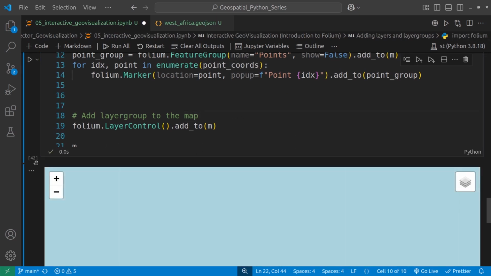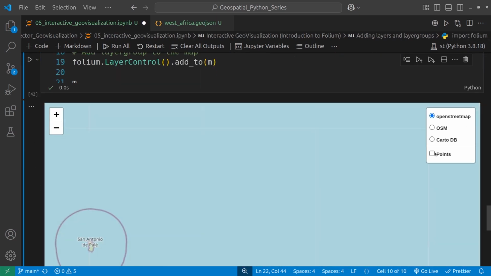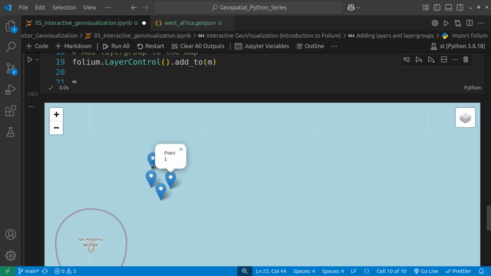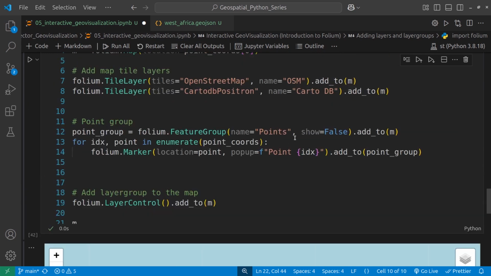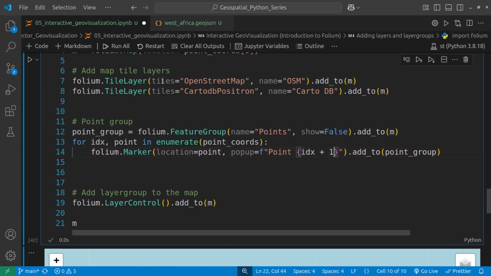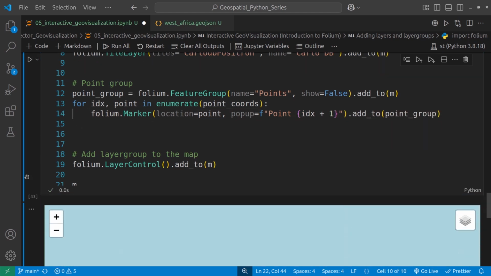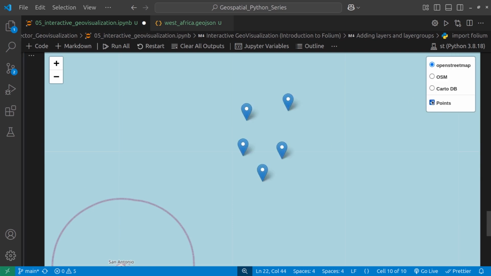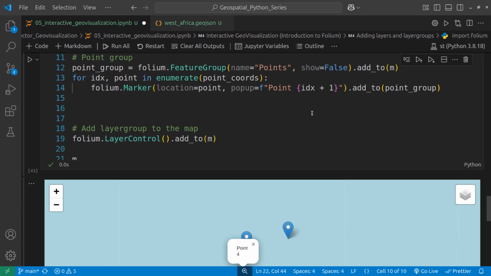If I run this one now and then show our points, when I click on it, you see that this is 0.1, 0.2, 0.3, 4, 5. Okay, it starts from 0. So if you want it that way, maybe you can add +1 so that it will not be 0, 1, but 1, 2, 3, 4, 5. So this is 1, this should be 2, 3, no, okay. So that is it. So if you have several points, you can add them here like that also.